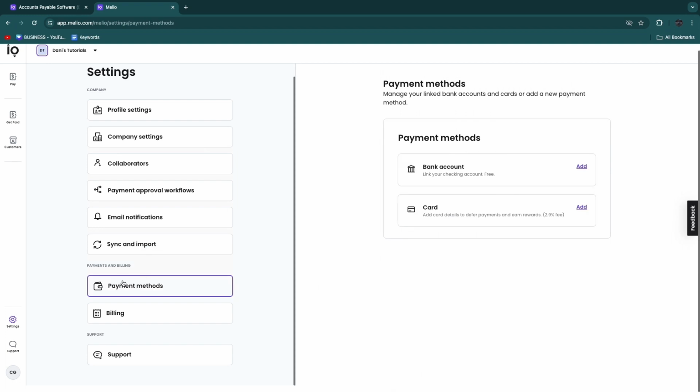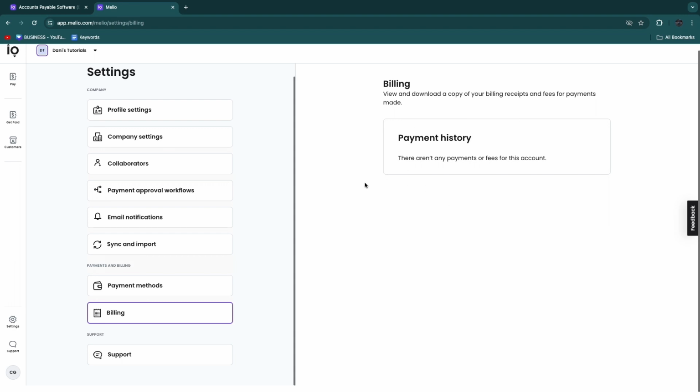Then here you can manage your payment methods, so you can link your business bank account, your business card, etc. Now I do recommend using a business bank account since this has no fee and the card has a 2.9% fee, and that 2.9% will really add up over time. Then in billing here, you will see your payment history and you can contact support from here.